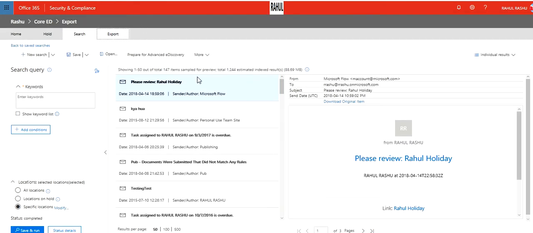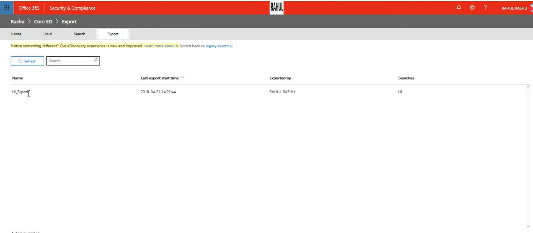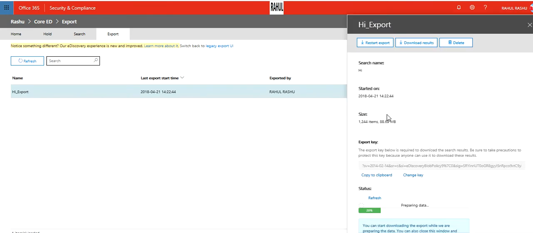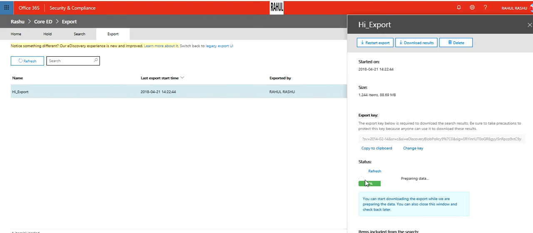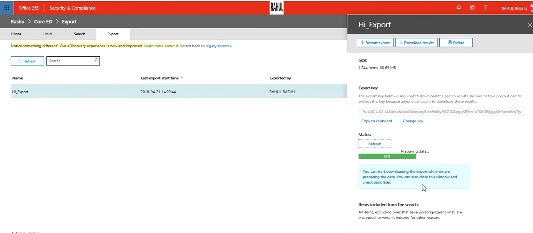Now you can go to the export tab and you will see an item created. Remember, the title of our search was hi. So now the export is created as hi underscore export. If you click on it, you can see the status. The moment we click, around 20% of the results were ready for export. If you want to refresh this, click on refresh. The data is being prepared. You can still click on download results, but what I suggest is to always do it when this process is completed to avoid any delay.